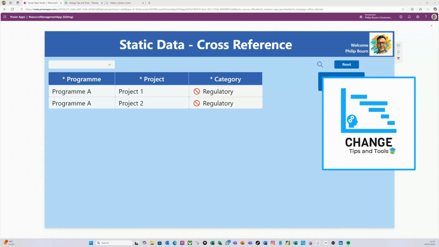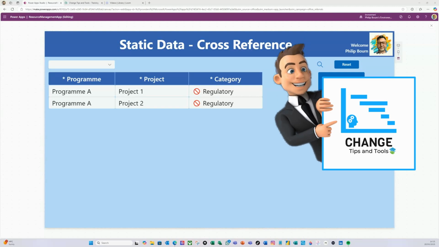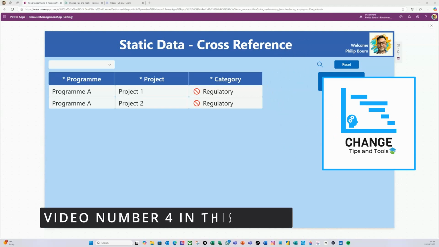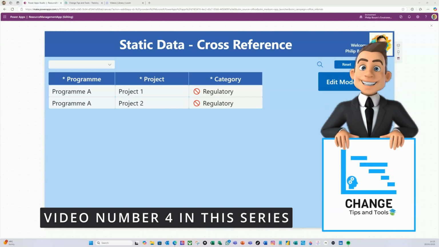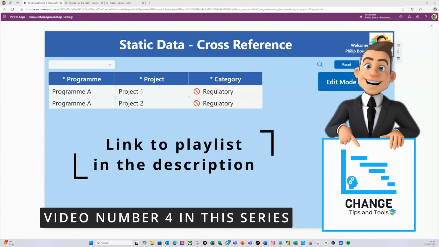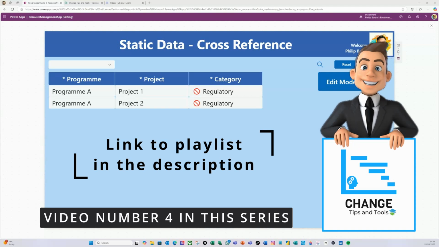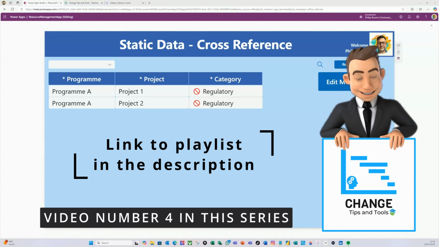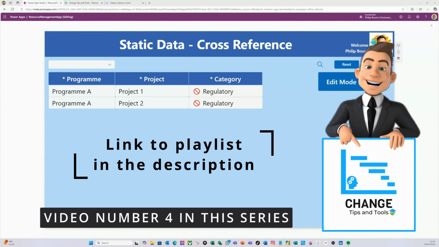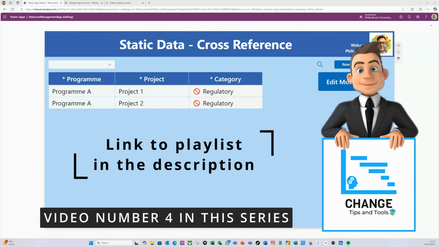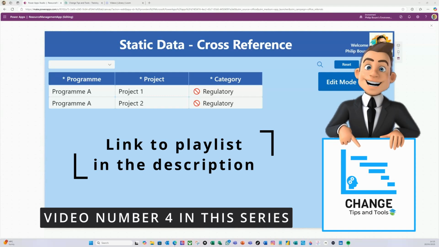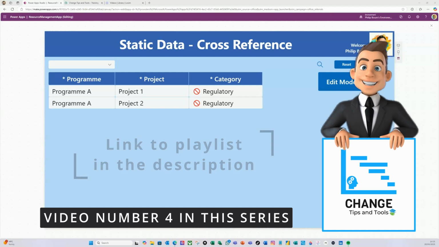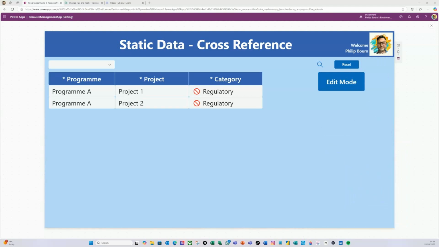Hello there and welcome to another video from Change Tips and Tools, and this is video number 4 in this PowerApps how-to series. And in today's video we're going to focus on combo boxes and how we can use the multi-select capability of combo boxes to apply further filters to our gallery. So without further ado, let's do this.